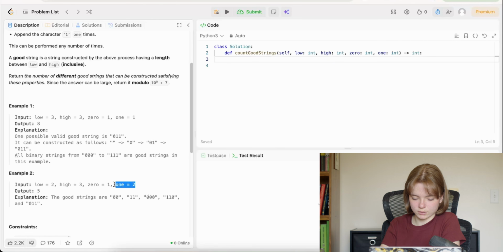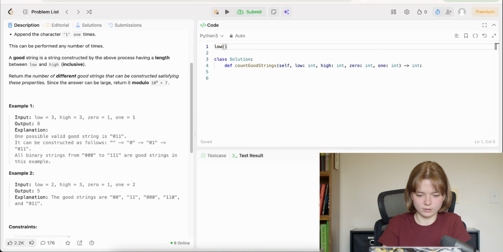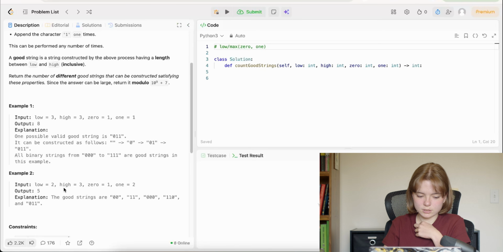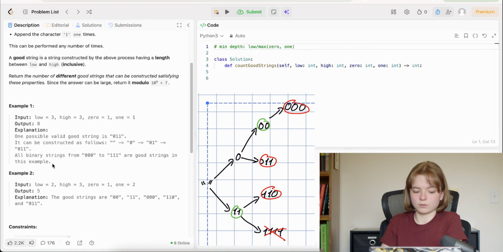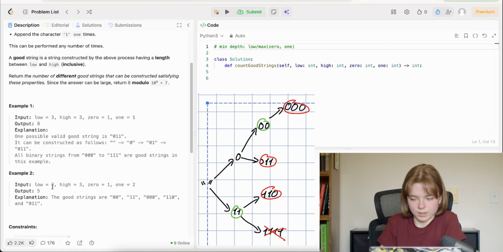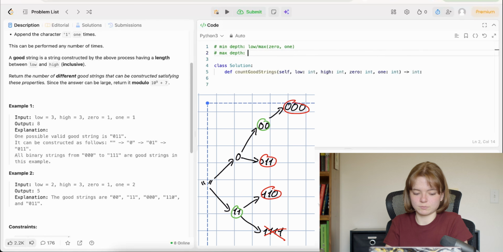So here, for example, it's 1, or the low divided by, how can I make this more clear? So the low divided by the maximum of 0 or 1. So at this point, low is 2, so the minimum depth is 1, because here we see that at depth 1, we actually have already one of our first solutions. If the low was 3, 3 divided by 2, min depth is 2. Yeah, that makes sense. And then our max depth is going to be our smallest between 0 or 1, and how many times it takes to get to the high for that. So high divided by min 0, 1.